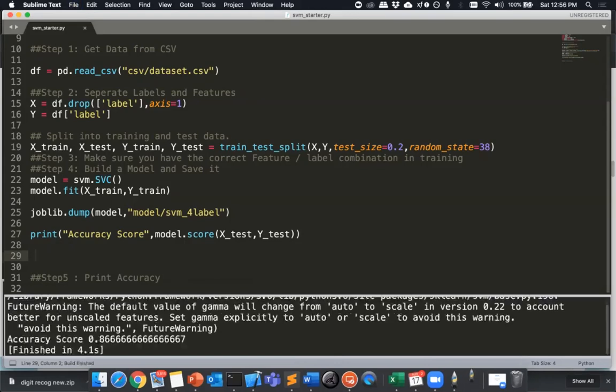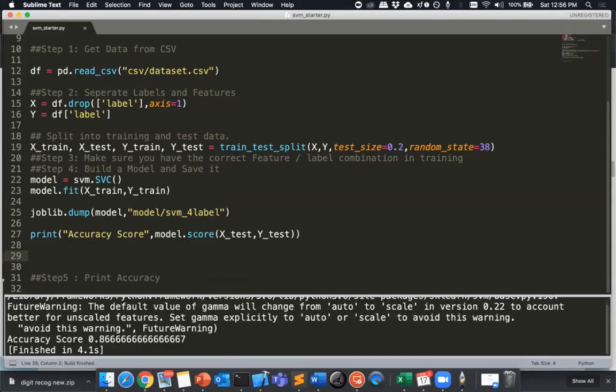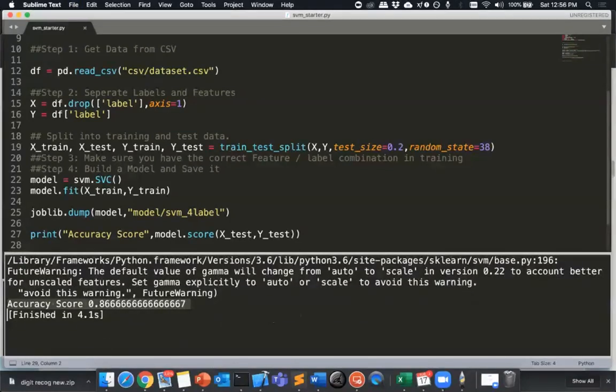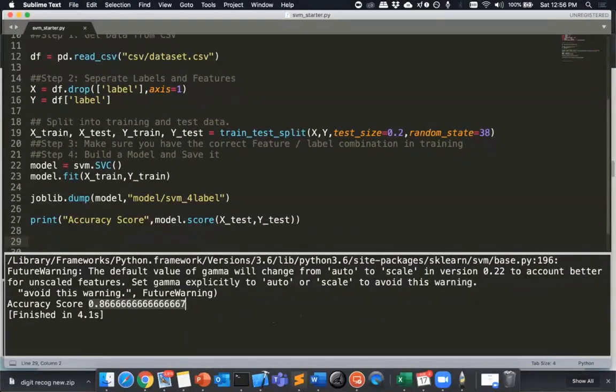And the accuracy score that we're getting is about 86% over here, right? There are some warnings that are getting printed. You can just avoid that by setting gamma explicitly to auto or scale, and that will get rid of that. So if you want to get rid of that warning, you could say gamma equals auto.